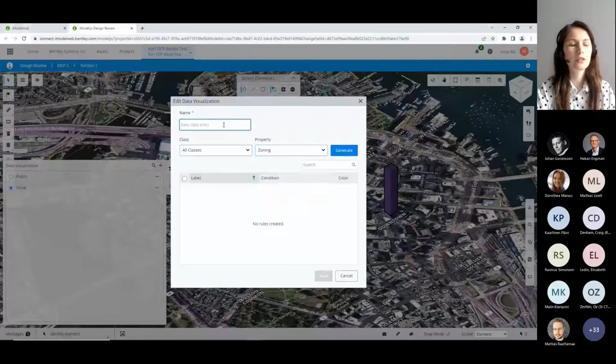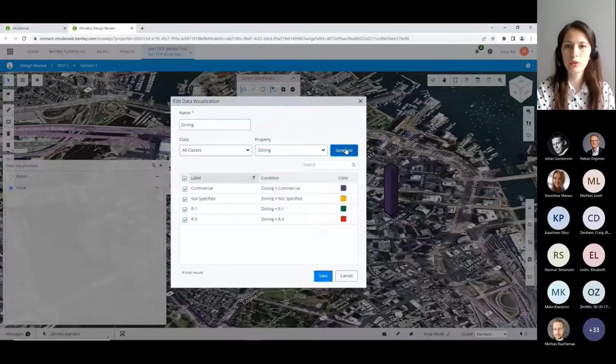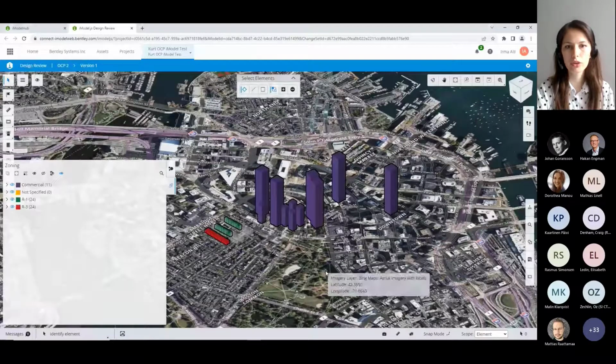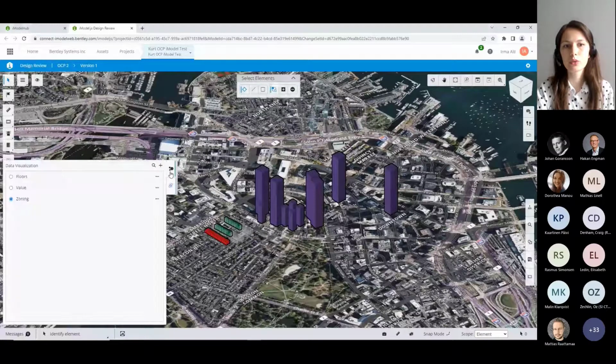The last one is zoning. This could be usage or anything similar. So if you have, I don't know, commercial buildings, residential buildings, industrial buildings, whatever, and that information is inside, you can generate it automatically, give it a color, and now it's saved. So now I've created three different themes with different colors, and as I toggle them on, you see how the colors of the objects change and get updated.